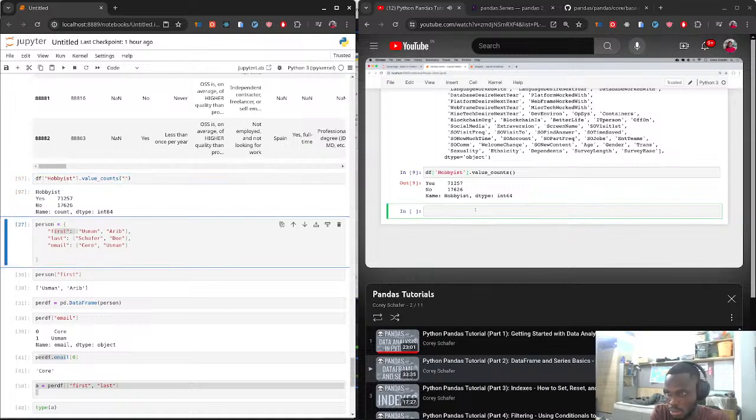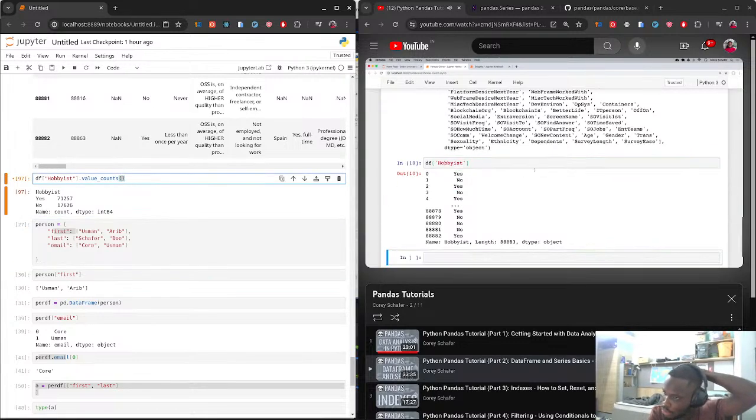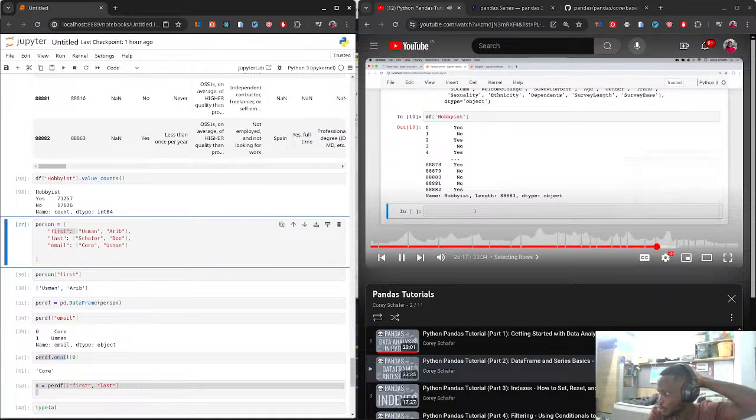we learned earlier. So we got a column here. So let me get rid of that value counts. So we have our column here. So now let's grab a specific row and a specific column.